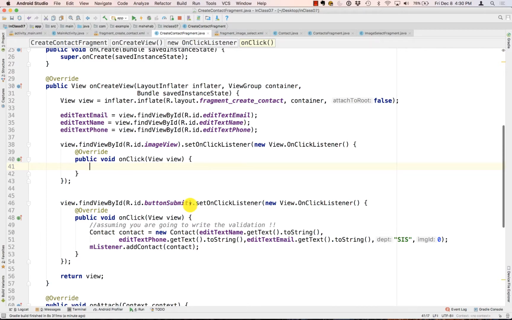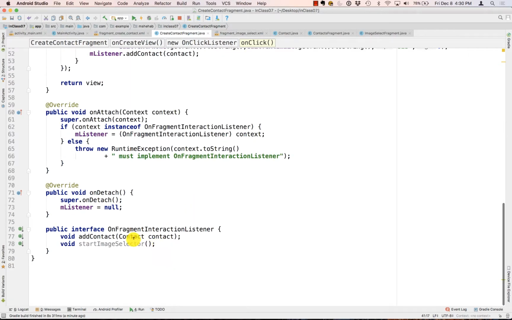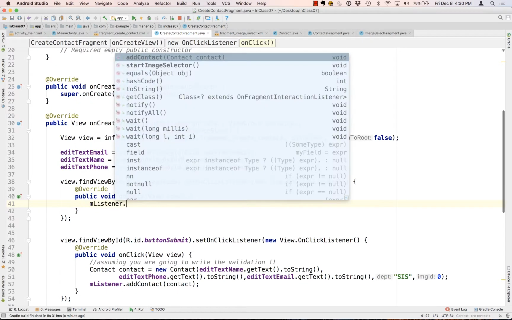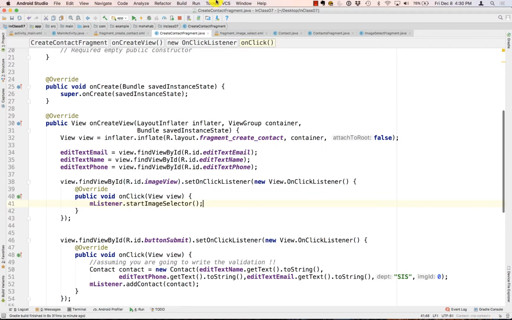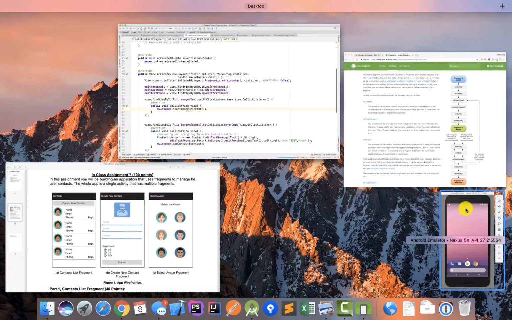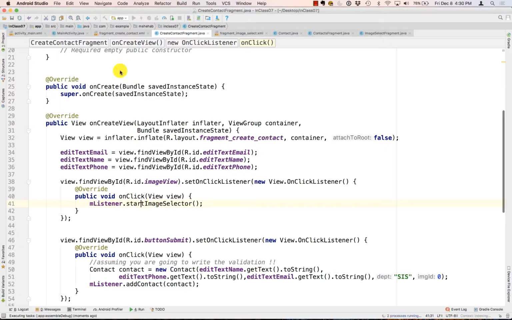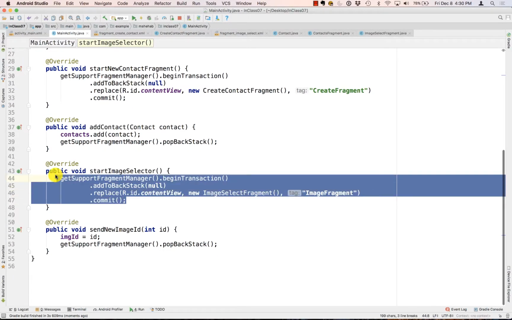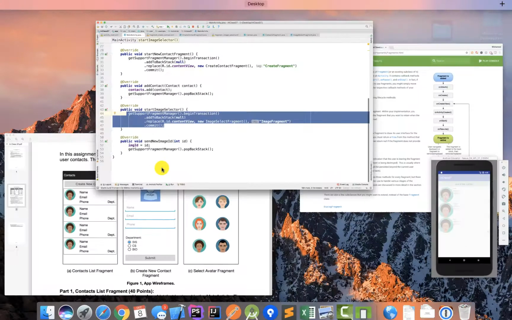So that's when you click on that image, and then what we're going to do is we say start selector, right? So we'll say mListener.startSelector. Perfect. Okay, we'll run it again. And then what does the start selector do? The main activity implements it. It actually just creates the image selector, right? And pushes the current one to the stack, right?